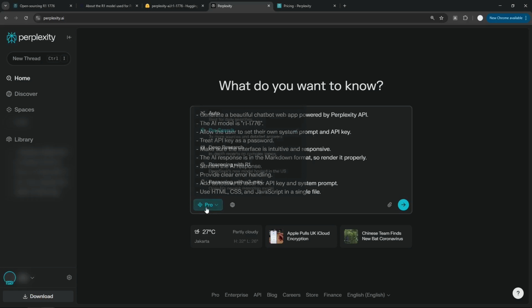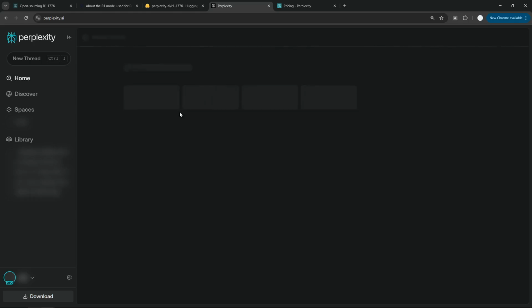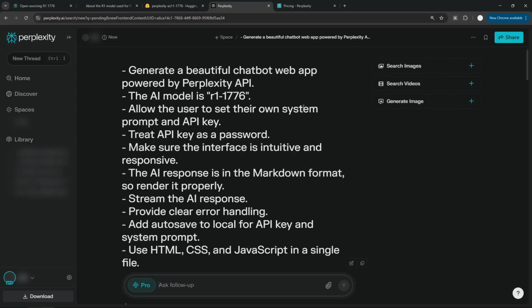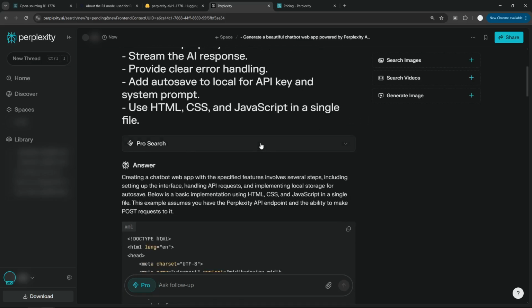make sure to enable the pro mode, because I think that's a lot better. You can also enable web and academic and social, but honestly, the academic and social is not really necessary because we're just building code. This is not for research. Anyway, let's click the send button and just wait until Perplexity generates all the code that is necessary for the application. And yeah, this is quite interesting because we are using Perplexity to build an application that is powered by the Perplexity API.